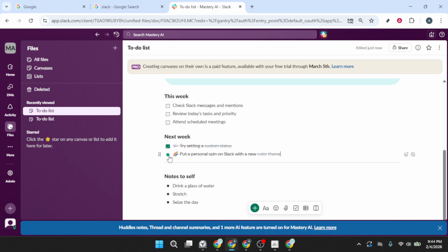That's it. You've created a shared, living checklist in Slack that keeps your team aligned and moving. Try it in your next project and keep everything in one place.